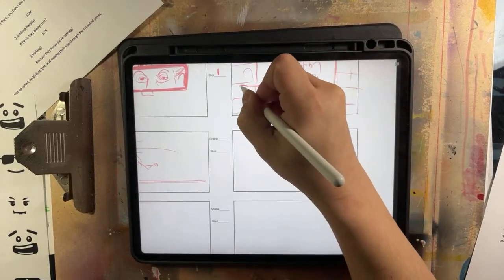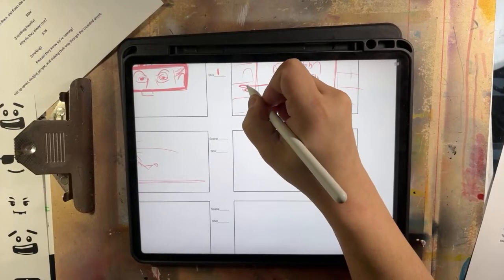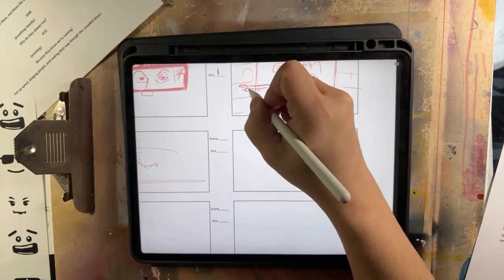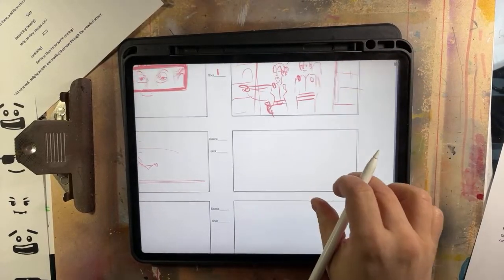Oh, we have to have her pointing. There you go. She's pointing. It looks like, whoop, whoop, whoop. Looks like a penis, but hey, everything looks like a penis these days. Disney has them all over the place.